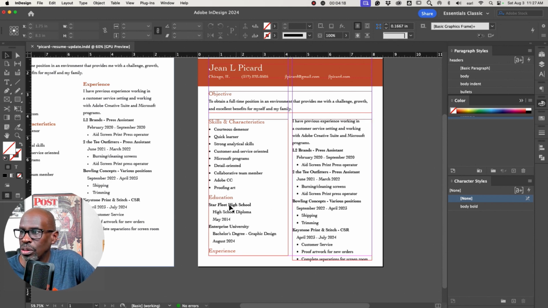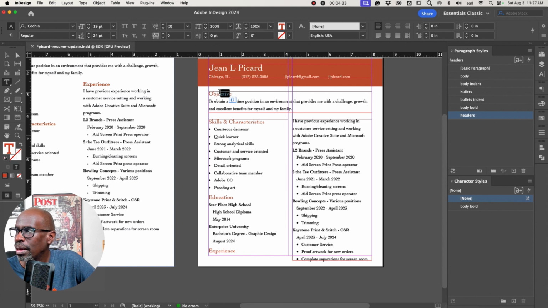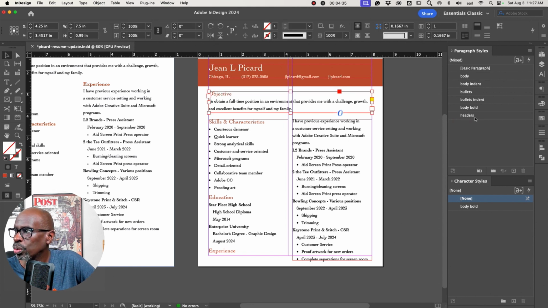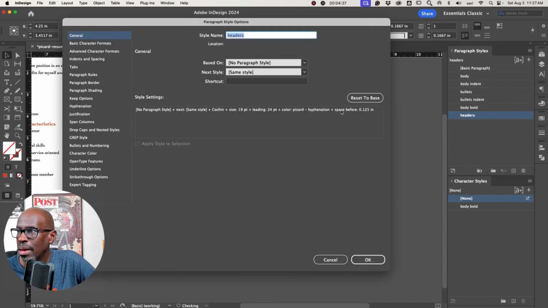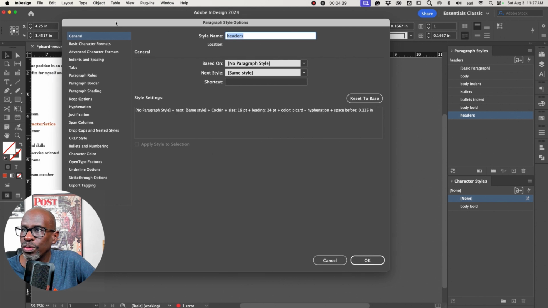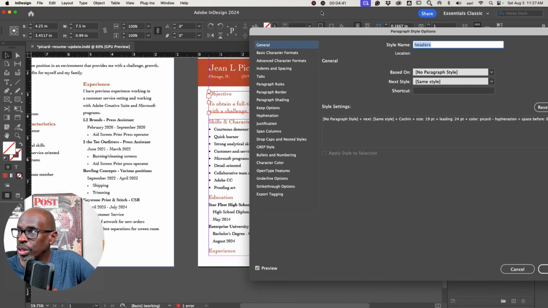So let's change the spacing, the space before each of the orange objectives. So let's go over to our paragraph styles and get this out of the way. There we go. And this is the header. All right. So we'll double click on the header, and we shall move this over, make sure our preview is checked there.